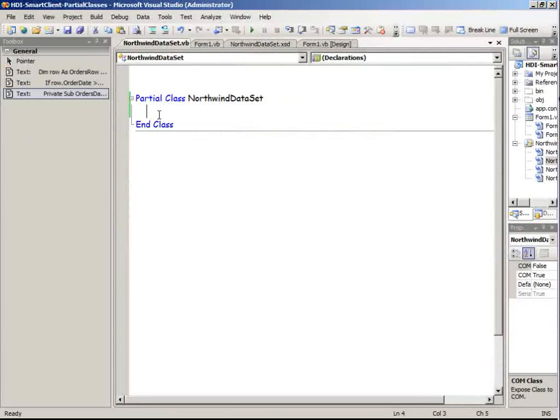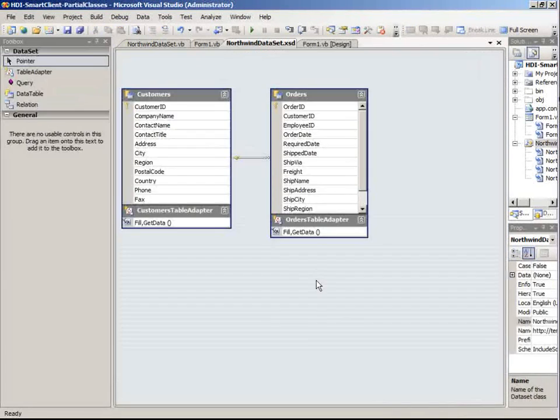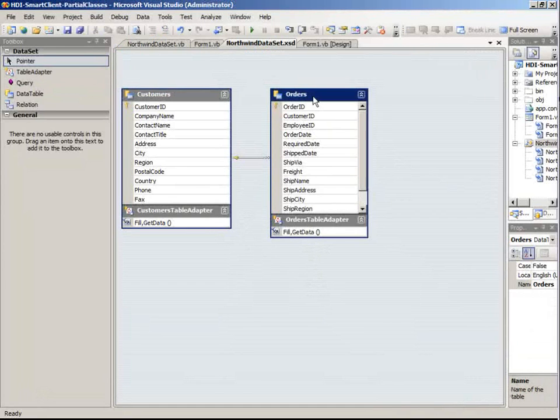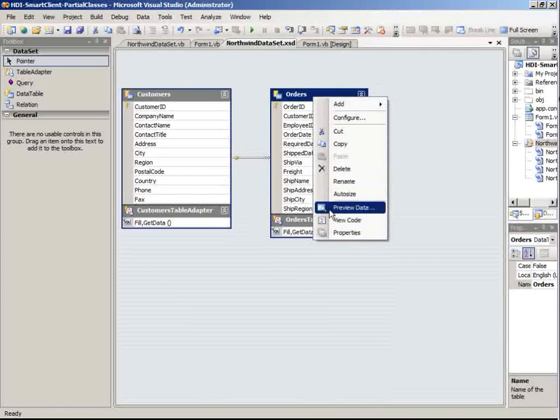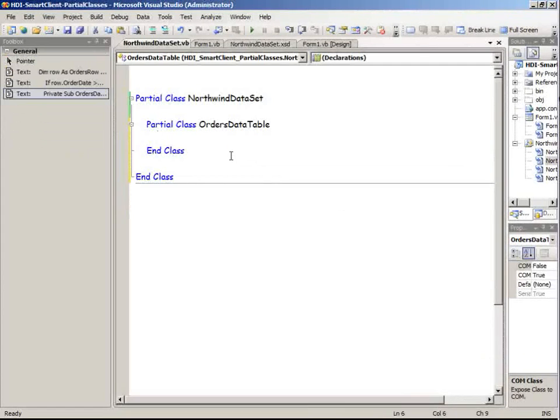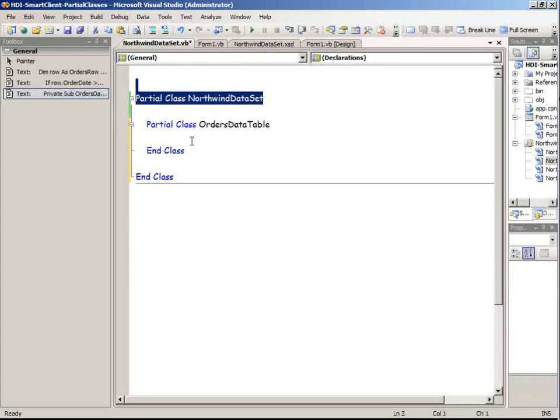Alright, there's where the code would have to live. So that means I need to find an event and put a little code in there. The code I'm looking for is what would happen if I go right here and say view the code. Well, that gives me the orders table partial class that fits in behind the partial class for the Northwind data set.